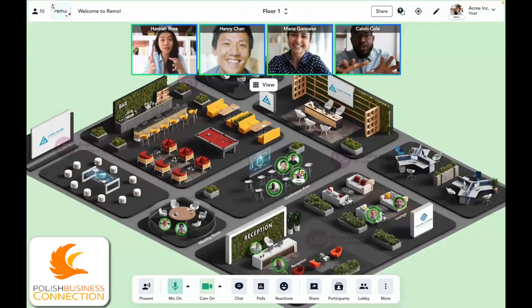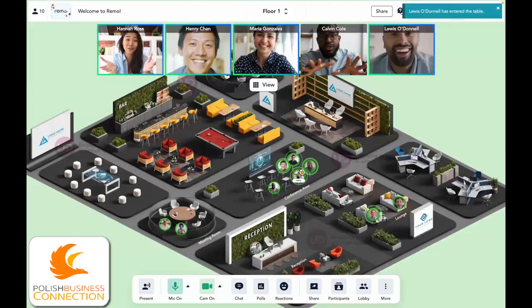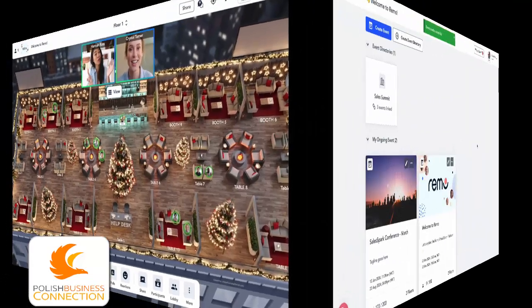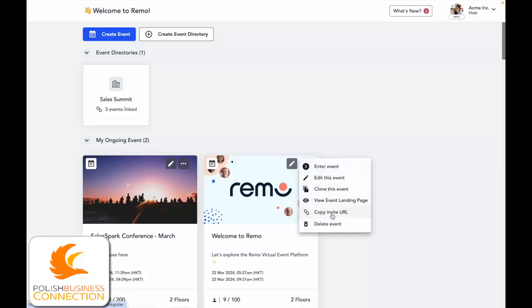With custom floor plans, your event really stands out as a memorable occasion for guests, and not to mention, it's incredibly shareable as well. To enter your event, you can either click Copy Event URL and open this in a new tab, or you can just click the event card from your dashboard.